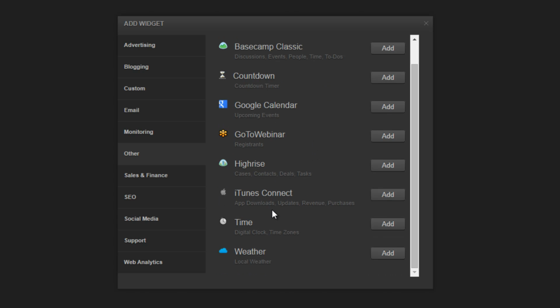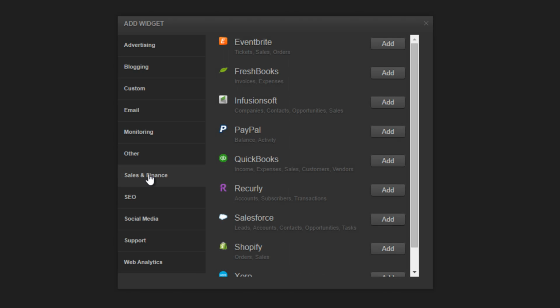iTunes Connect, app downloads, updates, revenue, purchases. If you own mobile apps that you're monetizing, again, fantastic way of managing that. Digital clocks, nice as well if you're doing this on TV mode and you're working in multiple time zones. Just a nice little visual cue. Similarly, weather, you can pull in the weather if you really want to do that. Again, nice little extra feature.